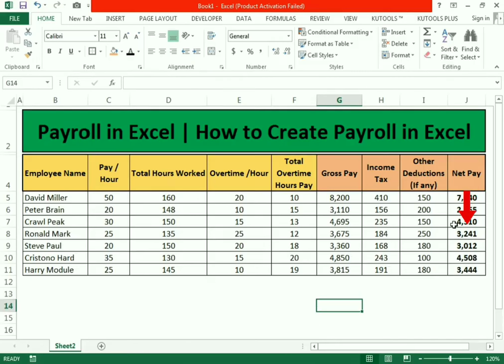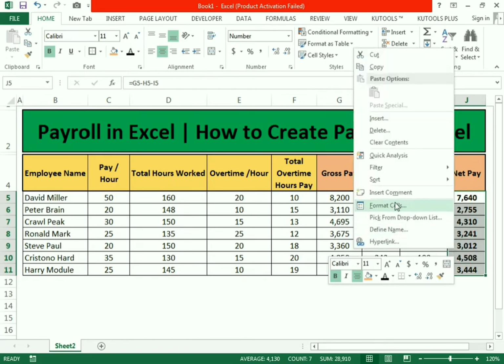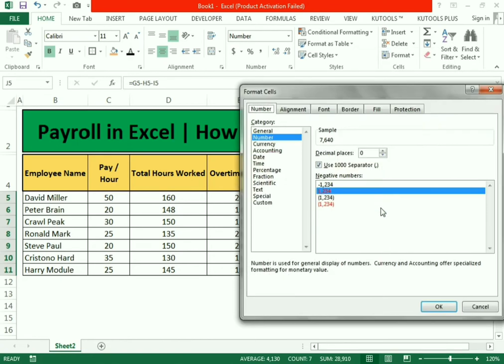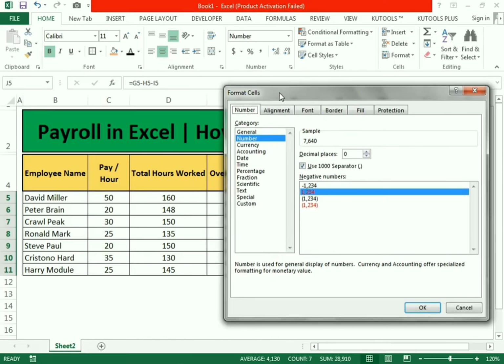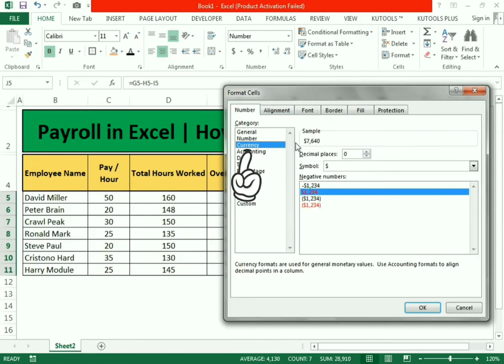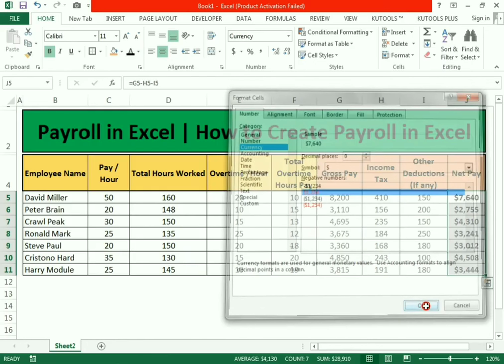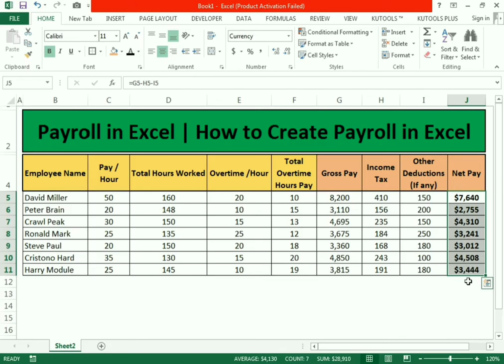We can also add the currency symbol to make it more presentable. Go here to format cells. In the format, you can see in the left column the currency option. Select the currency, and here the sample is reflected. We only need to press OK. This is how we have completed the example.